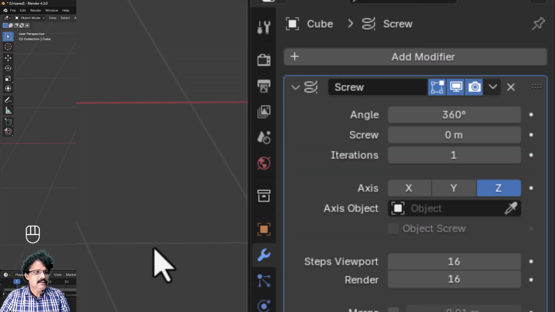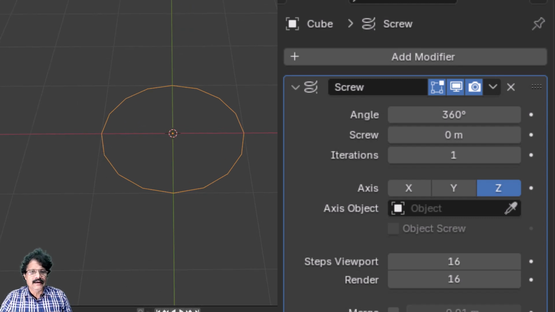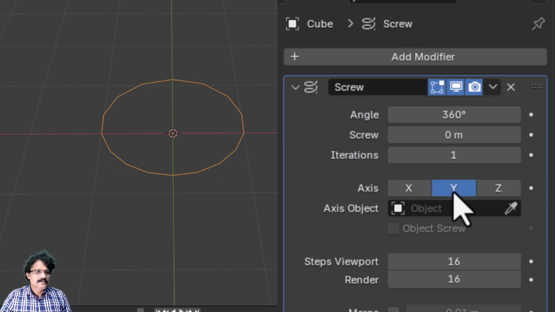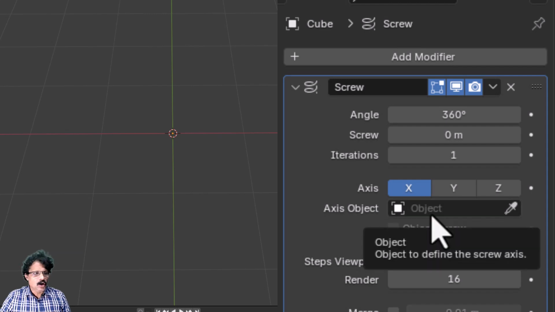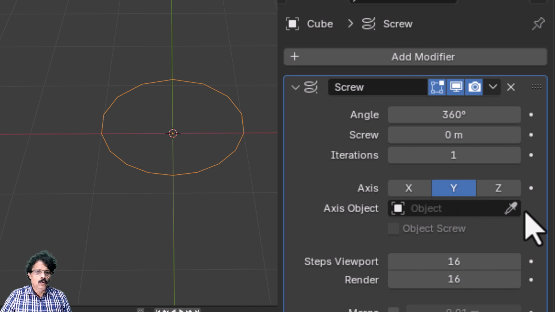When I select the screw modifier, by default it is applied along the Z axis, and you can see this single vertex has been converted into a circle. And I can change its axis to Y. When I change it to Y, see the axis changes. You have three axes here, X, where you are not going to see anything because this is a 2D vertex. You have Y and Z, so you have two axes.